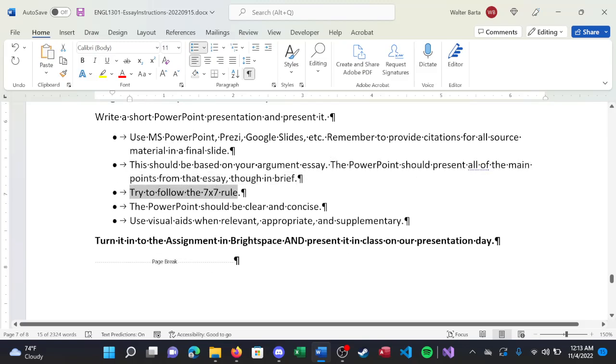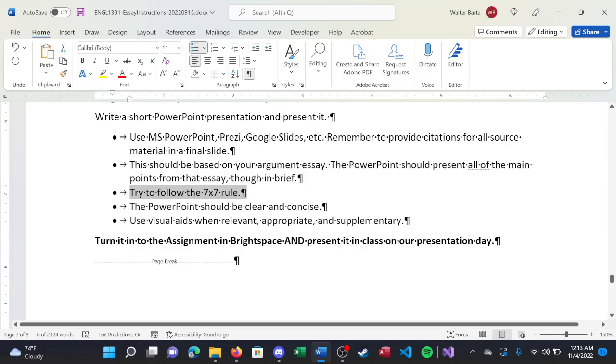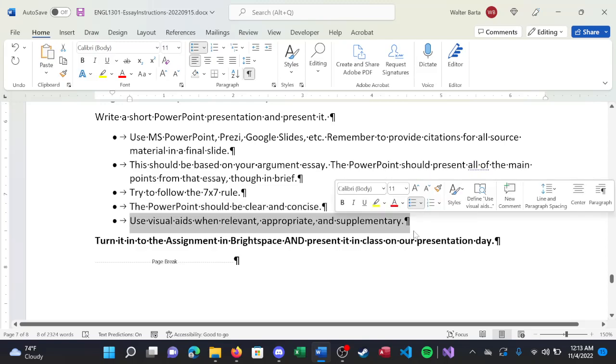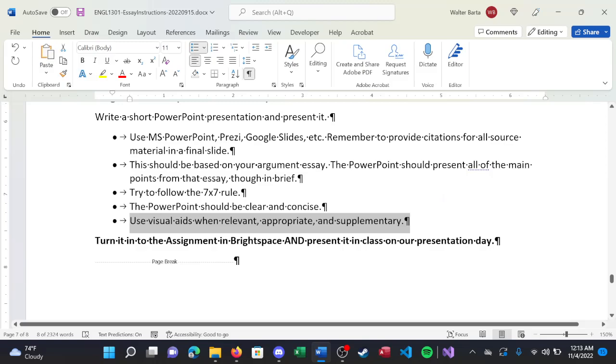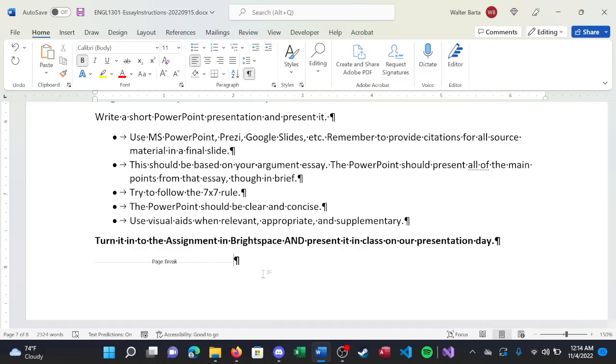We're going to try to follow the 7x7 rule. We'll talk about that rule later in class. Be clear and concise. Use visuals when relevant, appropriate, and supplementary. Okay, and that we're going to turn into Brightspace and present in class on presentation day, which will probably be the last day of the semester, is what it looks like.